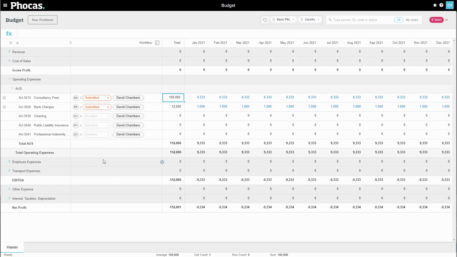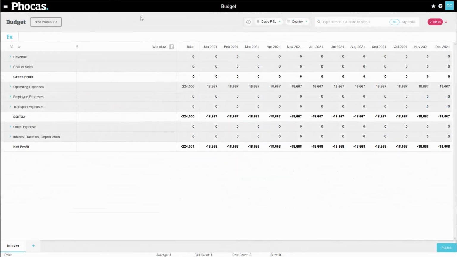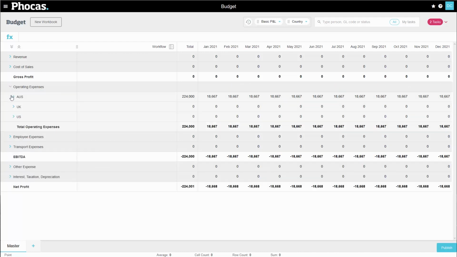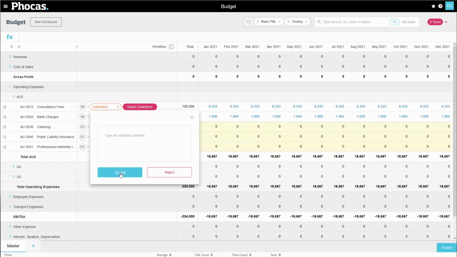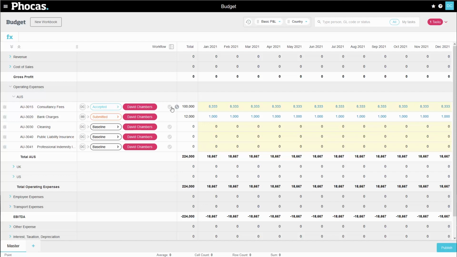Let's look at what happens back with the other user, David. As you can see, my budget has now updated. If I open up operating expenses, open up Australia, you'll now see that I've got my two accounts submitted, consultancy fees and bank charges. I might say I'm happy with consultancy fees and click on submitted and then select accept and then click my mark as complete, saying that I've completed that consultancy fees account for this budget.